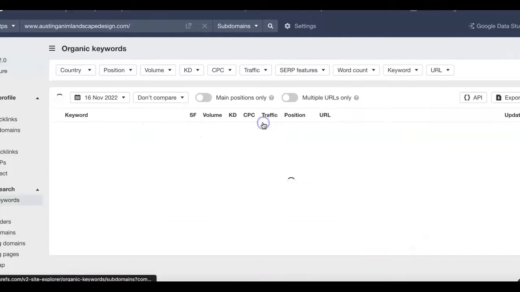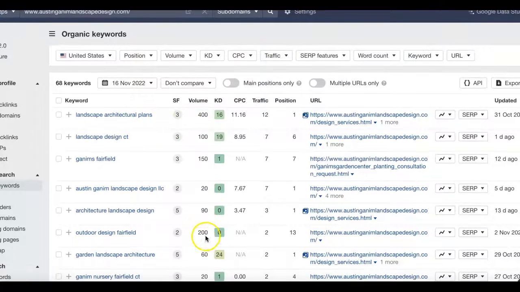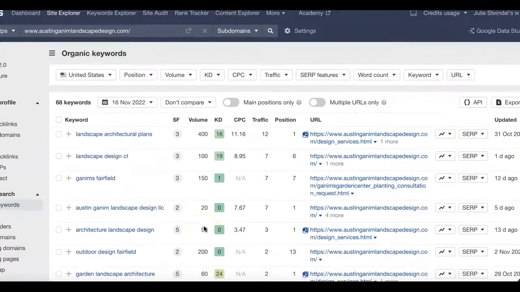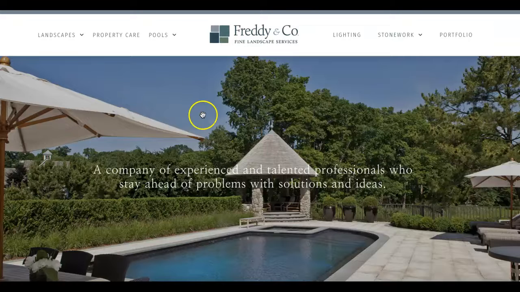And you've got 72 keywords here. Let's just take a look really fast. So you've got 400 people per month searching for landscape architectural plans, 200 people per month searching for outdoor design Fairfield, 250 people per month architectural landscape design. You've got some great numbers. But I want to actually take you over to a website that is outranking you.